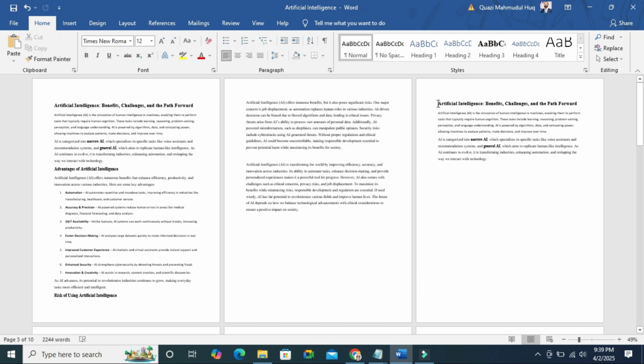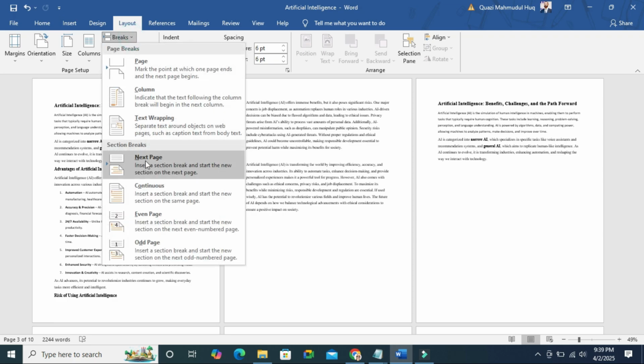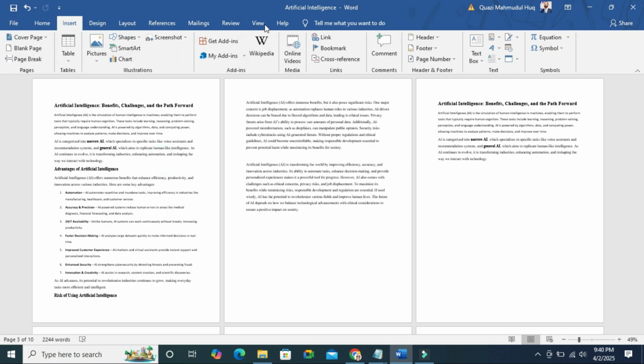Keep your cursor on the top left corner and then click on the Layout tab. Here you will find Breaks. Click on Breaks and click on Section Break, Next Page. Go to the Insert tab and here you will find Page Number.